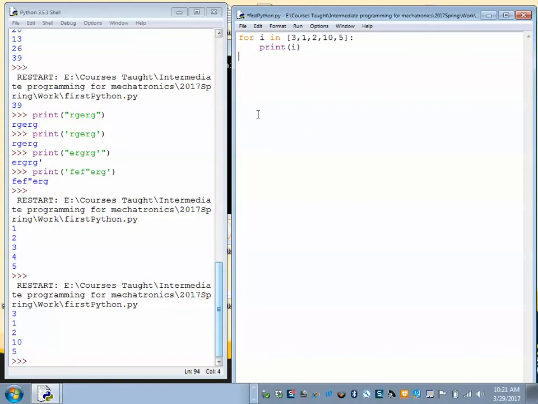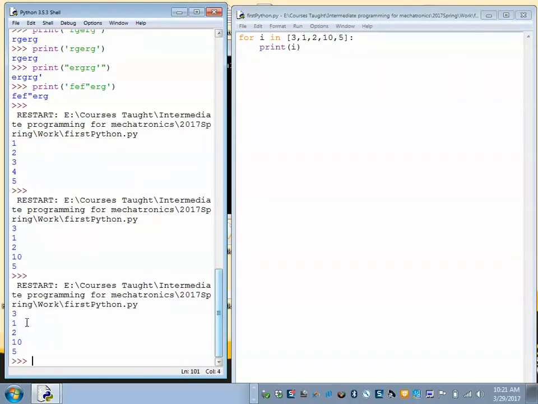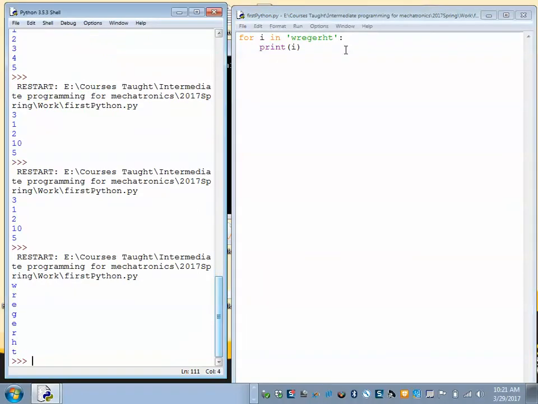Okay? But you can do so much more. Anything that is an iterable, you can have in your for loops. Let me go ahead and run this. You can see, it does that. Anything that's an iterable. Strings, for example, are iterables. If I run this, it will first get the W. i will first be the W, then the R, then the E, then the G, etc.